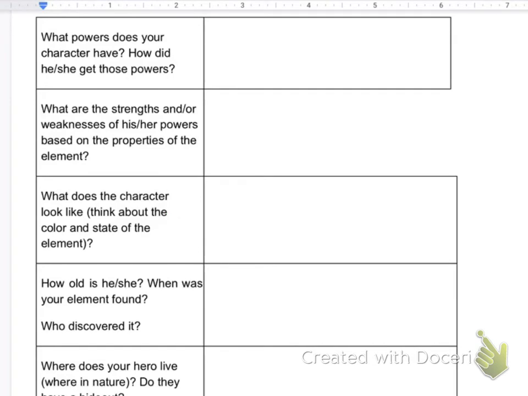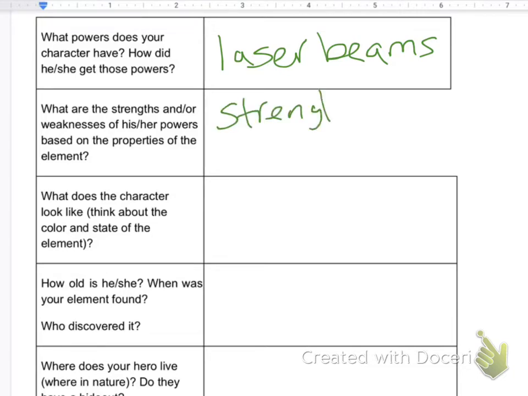This is some more questions continuing down the document. What power does your character have? My character can shoot laser beams from her eyes, and part of the reason why comes to this next part right here. One of the uses for krypton is when it's combined with fluorine. Combined with fluorine, it makes laser beams. So that's a strength, and it's when it's combined.